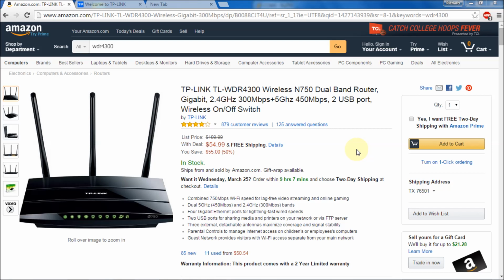Hello everyone. Today I'm going to show you how to recover or rescue this router. This is the TP-Link TL-WDR4300. It is a wireless N750 dual band router and it is an excellent product. I can't recommend it highly enough. I think it's awesome.